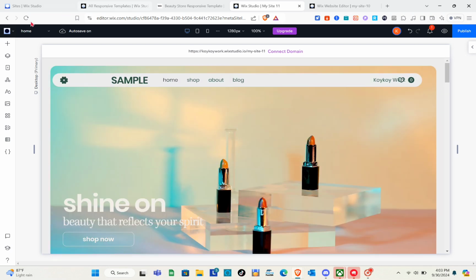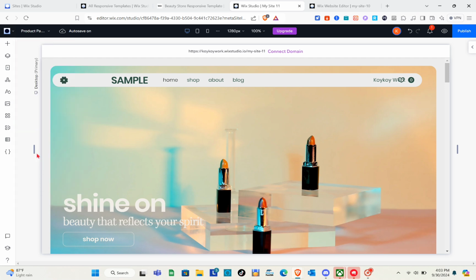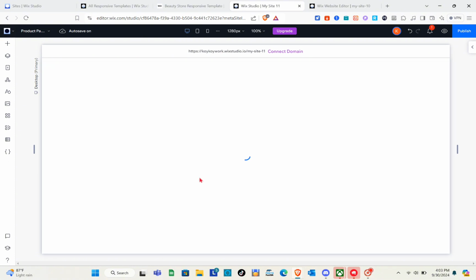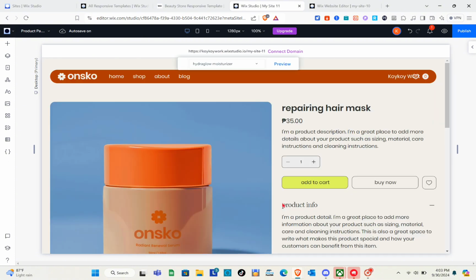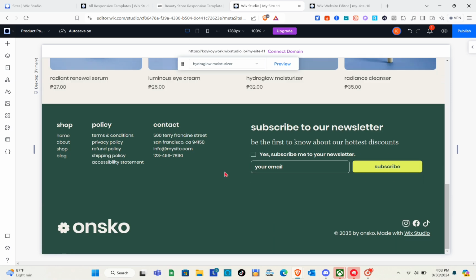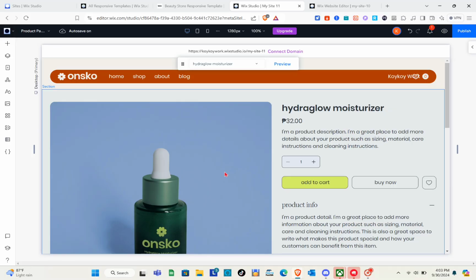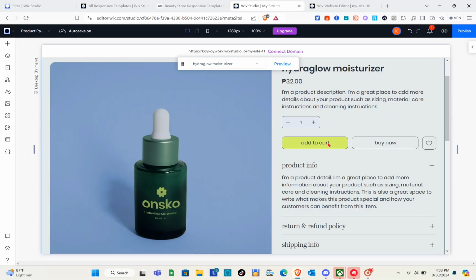So say for example, let us try to visit the other pages and start customizing them. So just click on the pages option and, for example, let's go to the product page. Okay, and then just wait for a couple of seconds. And once you're here on that specific page, we can now start customizing this one. So for example, right here, we can actually customize the buttons. So we have the add to cart button and the buy now button.